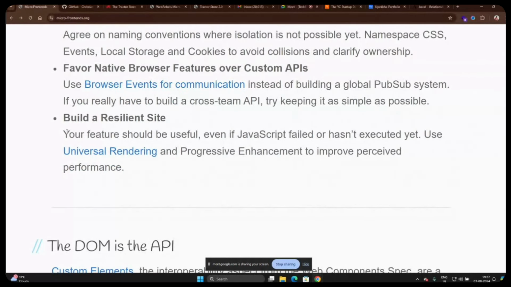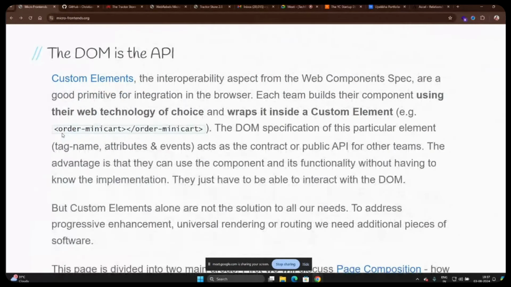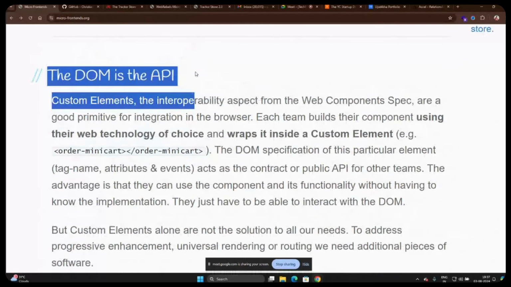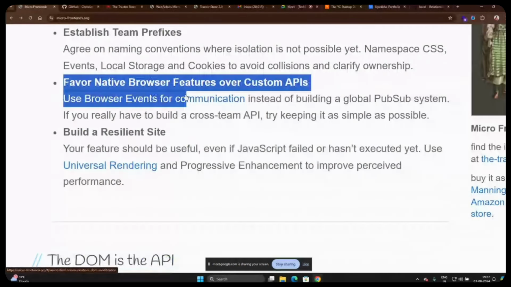The other thing is that the application should be resilient enough that if something goes wrong, it should be handled properly or it should fail gracefully. Here you can see this is a confusing as well as important point. It is related to this one only, favor native browser features.